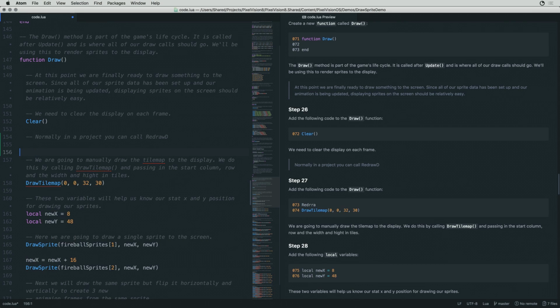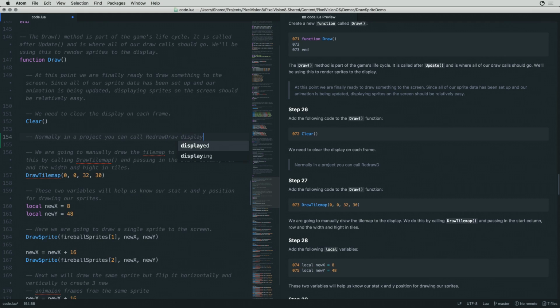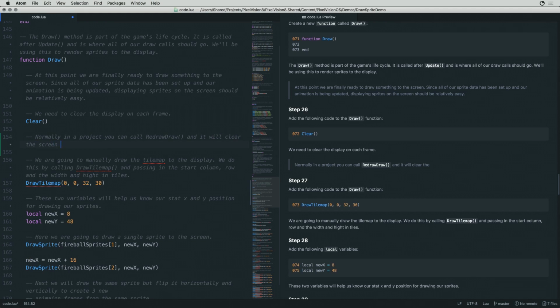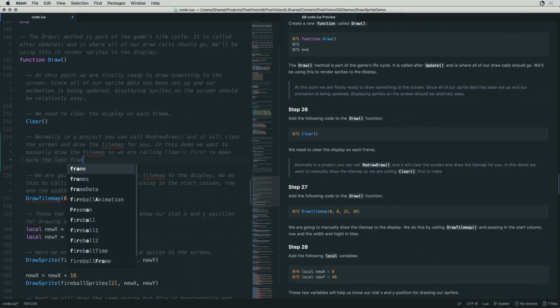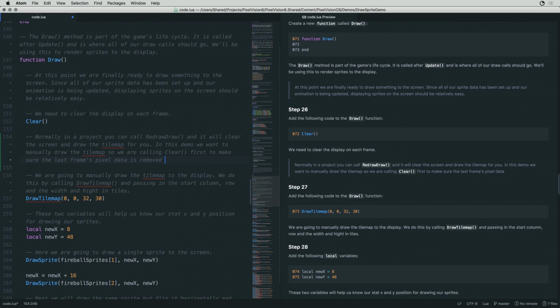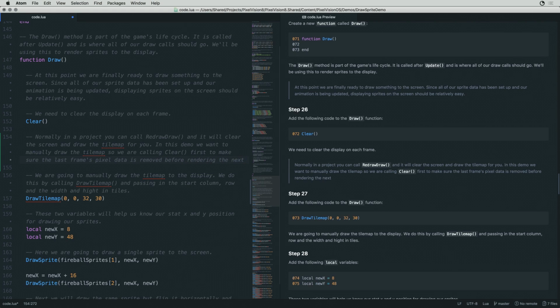So right, redraw. Oh, I don't have the plugin set up, so redraw display. I don't remember what the API is. Redraw. We can call redraw and so we are calling clear first. Make sure the last frame's pixel data is removed for the next frame.